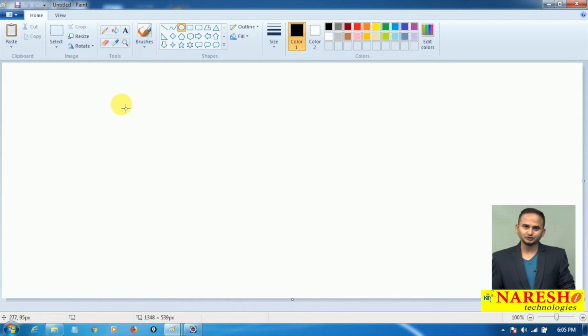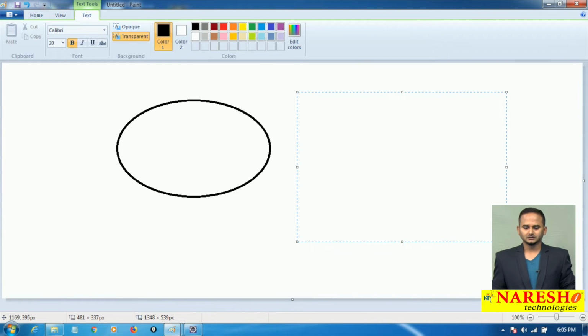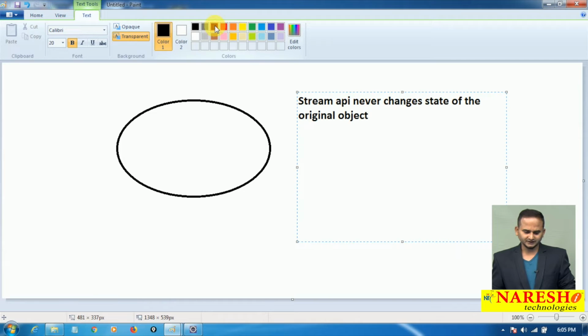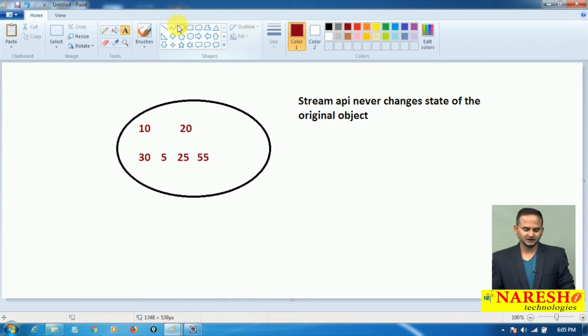One more important point we need to discuss about the Stream API, that is, observe here. Stream API never disturbs, never changes the state of the original object. For example, I have some objects like 10, 20, 30, 5, 25, 55. So like this I have some integer objects.